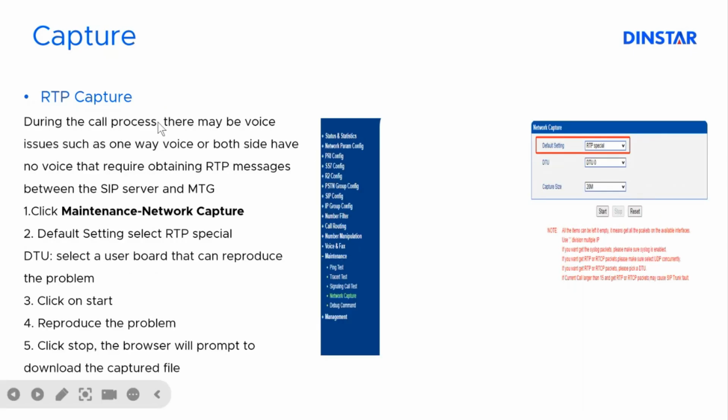And also we have the RTP captures. It's also important in our daily lives, like when we encounter one-way audio or no sound issues, we need to check the RTP captures. We can go to the page of the network captures, and we need to set the default settings to RTP specials and select the corresponding DTU. Then start, reproduce the problem, then stop and download.